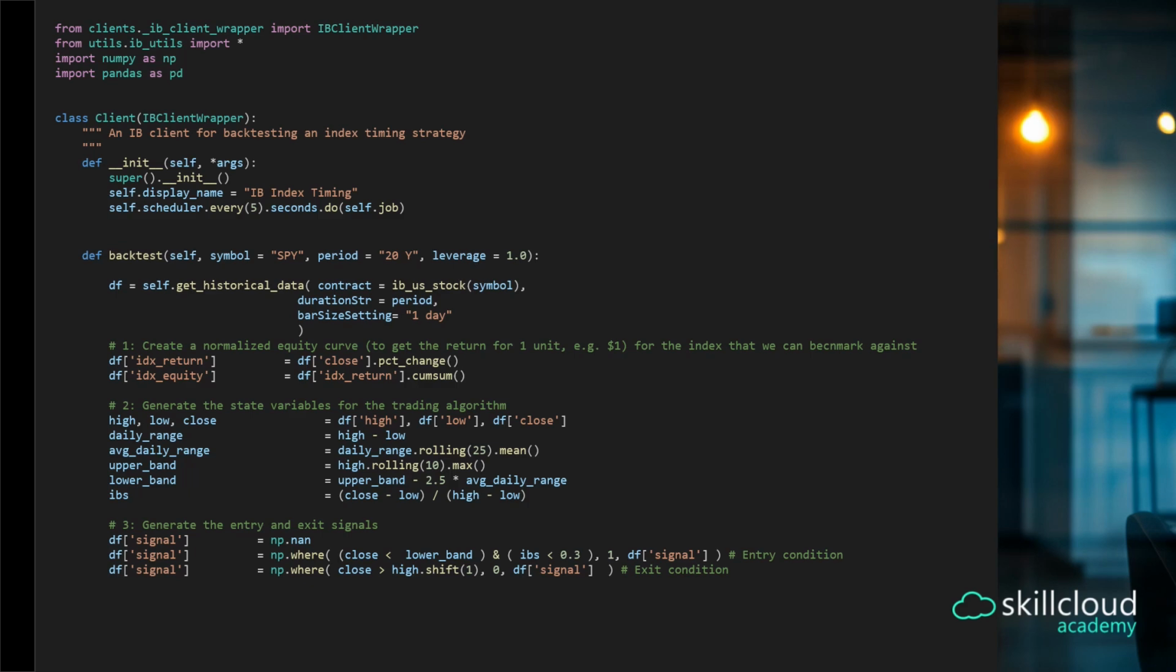For the buy signal, we start by evaluating an expression that corresponds to our trading rules. To enter a position, we have two criteria. The close must be below the lower band, and the IBS value needs to be below 0.3. Note that we don't use the standard Python and operator inside a where expression. Instead, we use the ampersand sign to perform the logic and operation. It's also important to use parentheses to control the evaluation order of the expression.